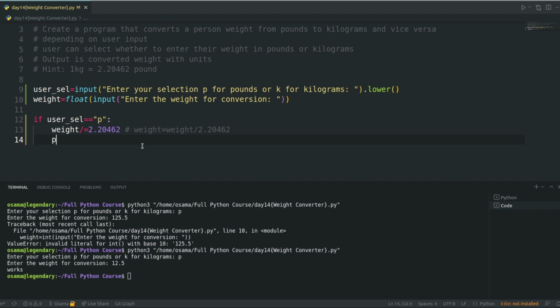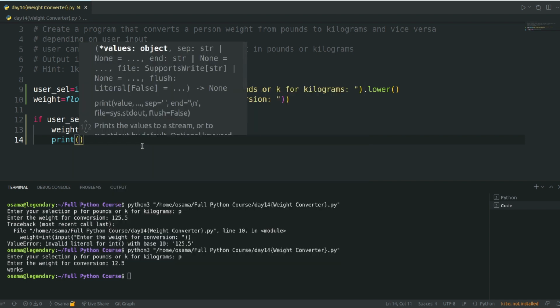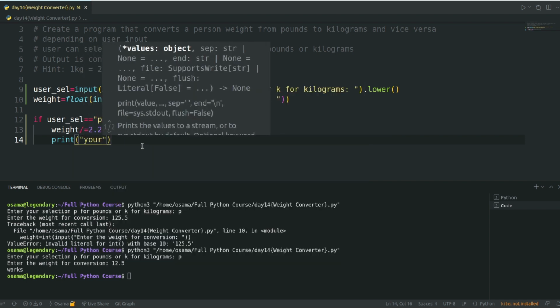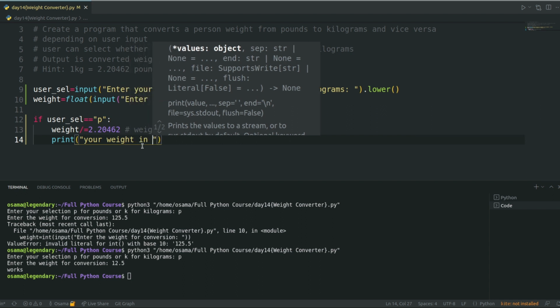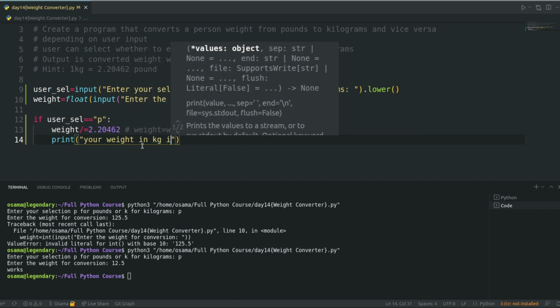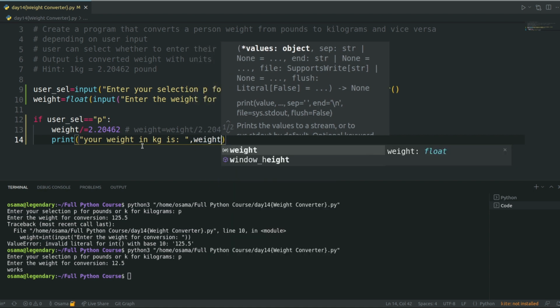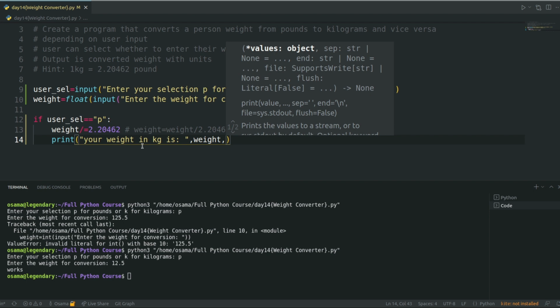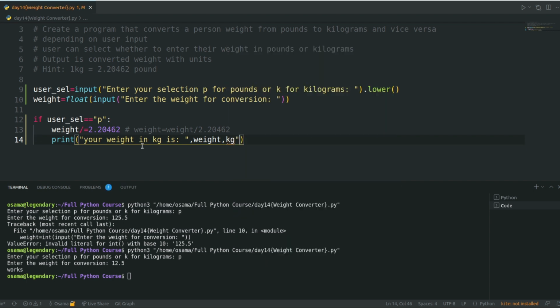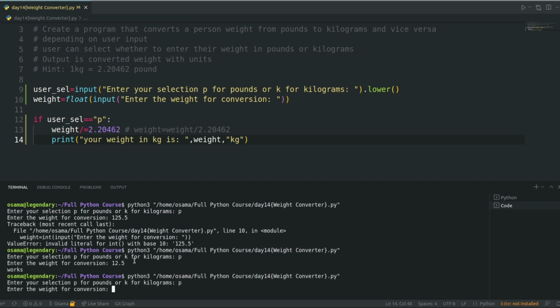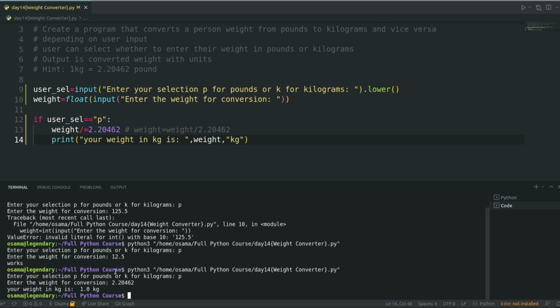Now we can go ahead and print weight. So we can write, your weight in kilograms is, and we can put weight here, and we can write kilograms, kg. Make this a string. There we go. Perfect. So now let's test this out. We can write p. Let's put in some weight, 2.20462, and that gives us your weight in kilogram is 1 kg.